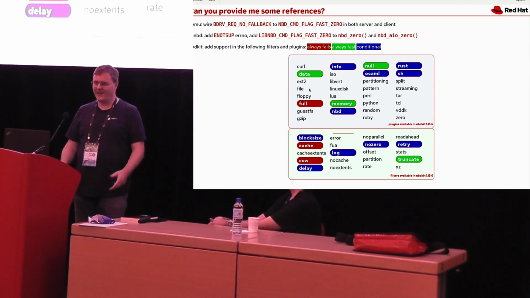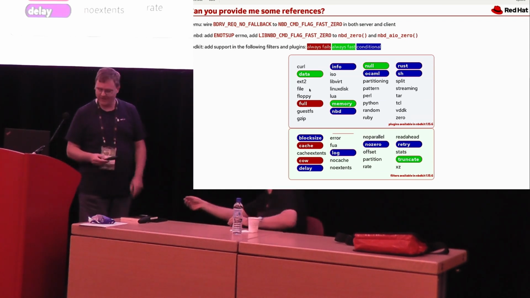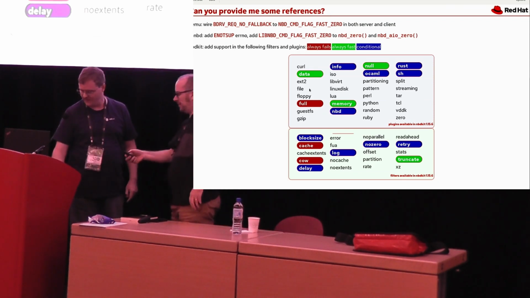If we could have another flag in fallocate or another flag with the ioctls to say, do this if you can do it fast, but error out quickly if you can't, it does help the pre-zeroing case. And with that, I'll give it back to Rich for some more fun we can have with the NBD Kit.